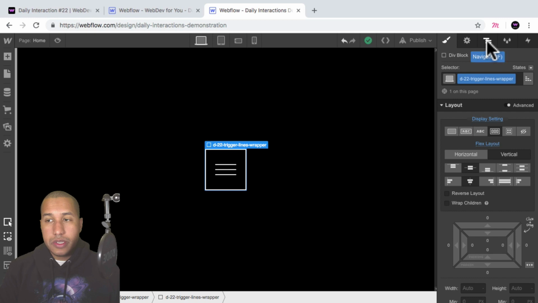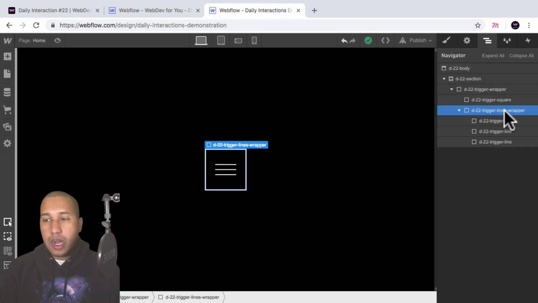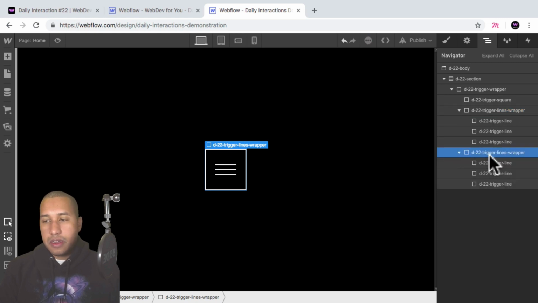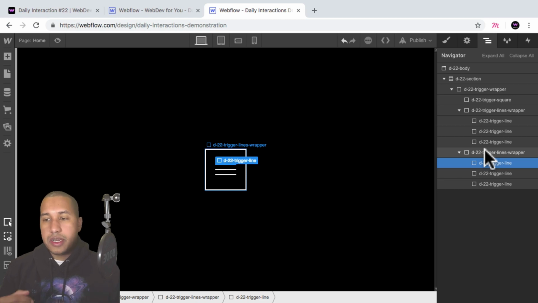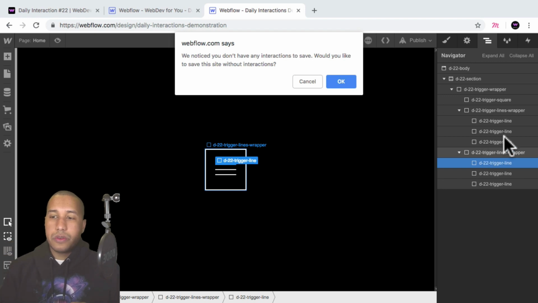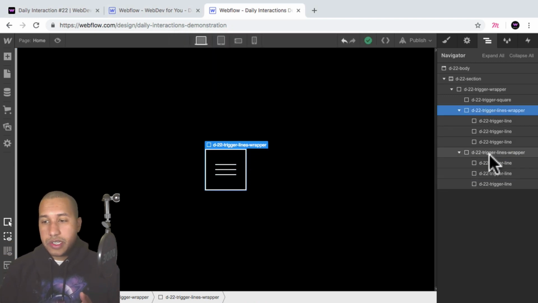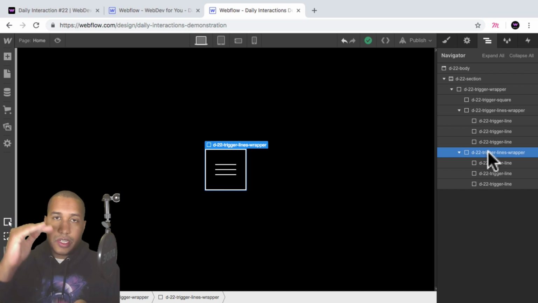So to do that, I'll go into the navigator, I'll copy the trigger lines wrapper, so I'll hit Command C to copy, and then Command V to paste. So now we have a second set of lines. So it looks like there's only one set, and that's because the lines wrapper is set to position absolute. So they're actually stacked on top of each other. So we have the first set and we have the second set, and they're just stacked on top of each other.